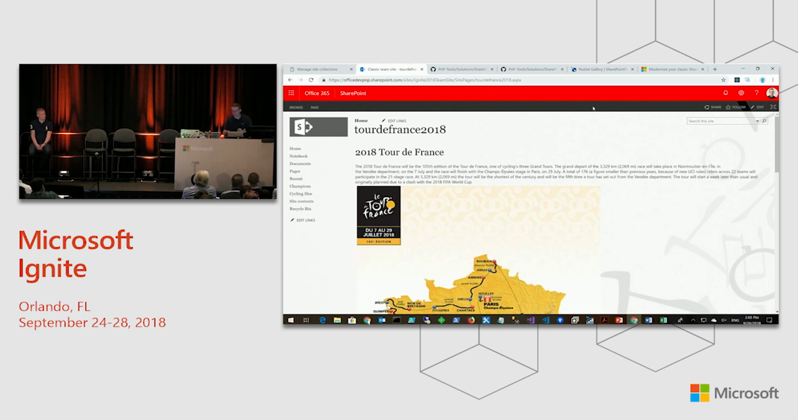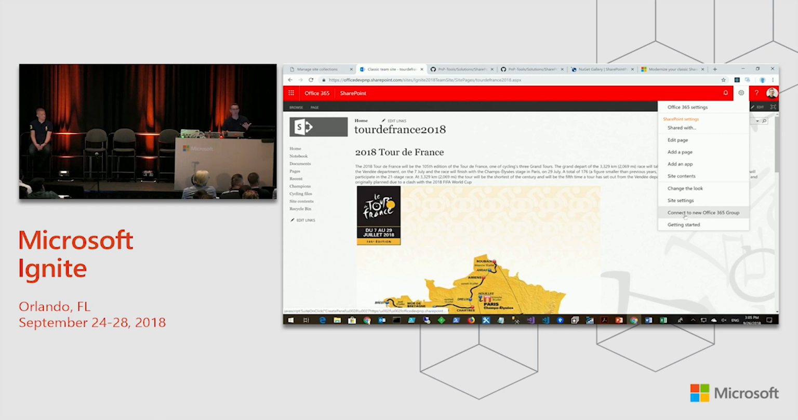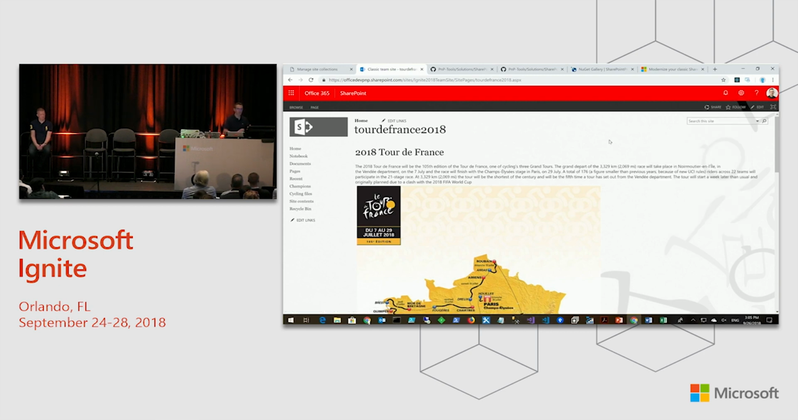Of course, one option that we could use is to just connect this site to a new Office 365 group. But this is not enough for us because, okay, it is really useful to have an Office 365 group connected to our team site, but we also want to upgrade the user experience, the pages, and all the first-party web parts that we have in this site.